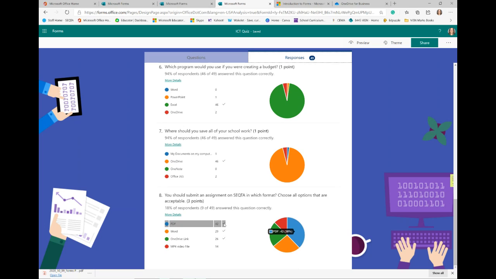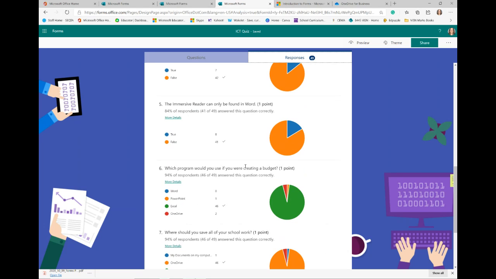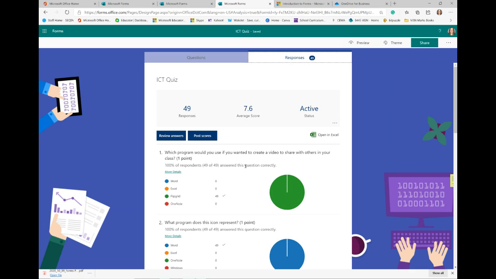So we had lots of kids that said PDF, which is great because that is correct. And then we had a few more that said Word and OneDrive link. They're all correct answers. However, I had 14 students that said a video file was acceptable, which is an incorrect answer. So I know that I need to go back and look at this knowledge. I need to go back and look at this skill because not everybody has got it completely down packed on what they need to do. So the graphs here, I love. I'm a visual person. I just find them fantastic and a great way to do some planning for the future.